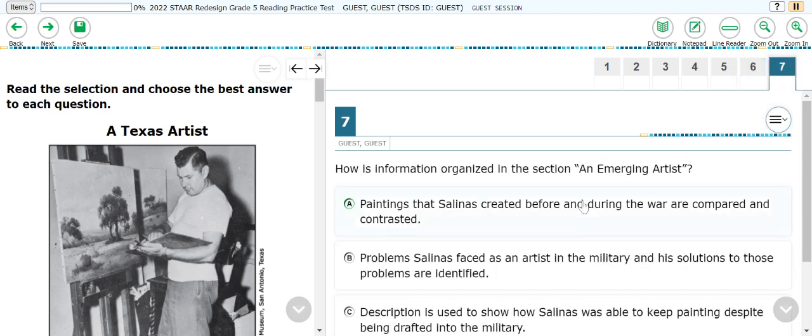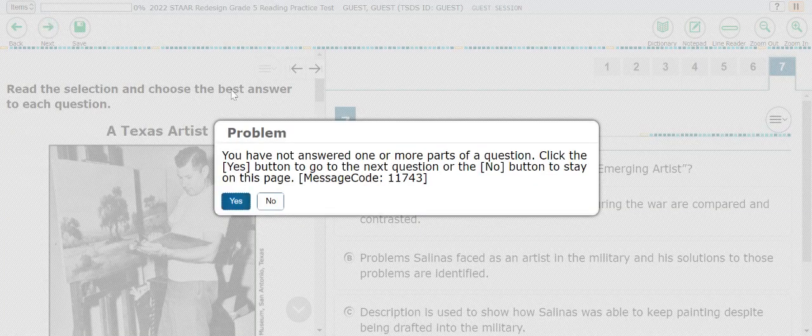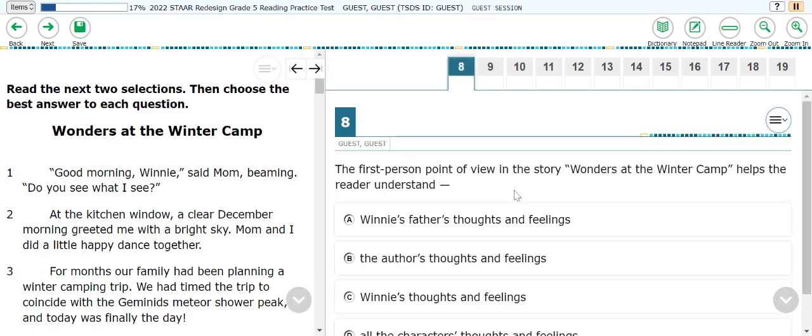When you get to number 7, it's multiple choice. And then you might think that the test is over. Well, actually, if you click the next button, this message will come up and it'll say, you have not answered. Click yes to go to the next question or no to stay on this page. So you would click yes to go to the next question because I'm not wanting to answer the questions. I'm just wanting to see it. So now when you click that, now it shows you 8 through 19.